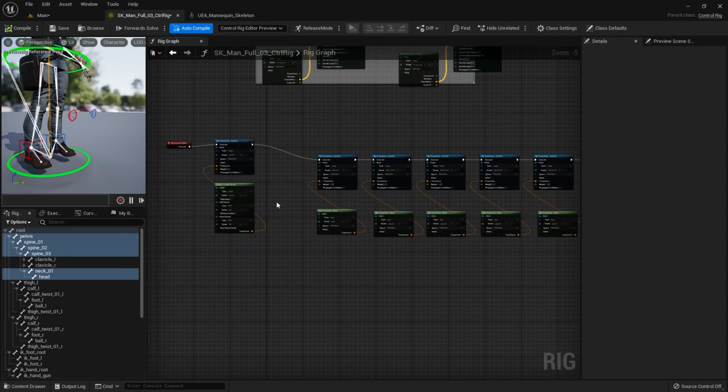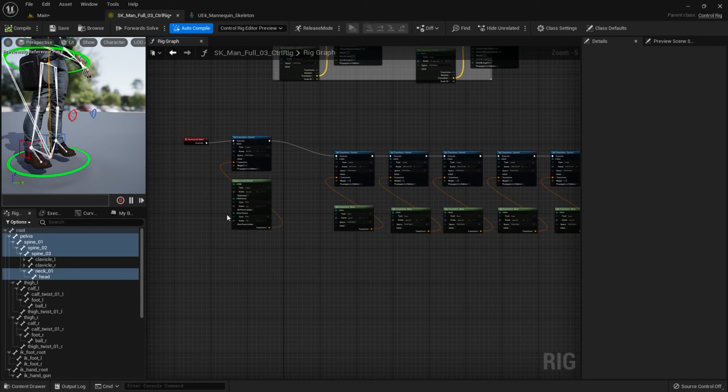Okay, so this takes care of the central part of our character. When we run a reverse solve, all of those bones are going to line up fine with the character. Okay, so now let's look at an arm. So how do we do the arm? We have the clavicle bone, which has its own control.